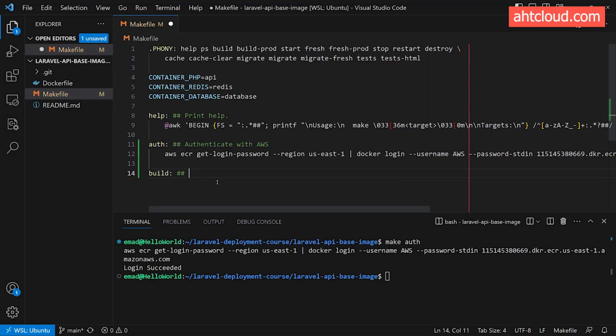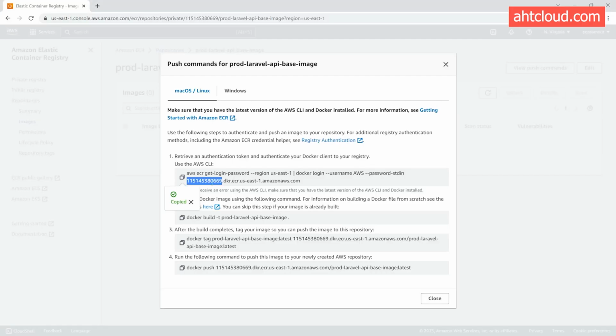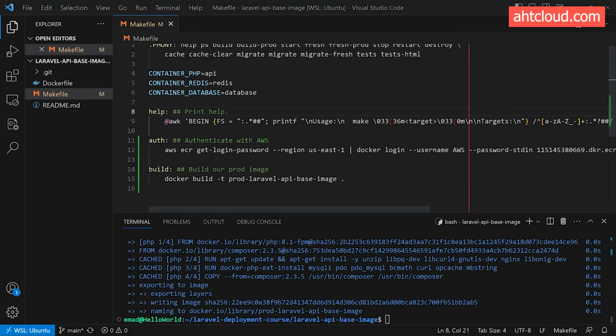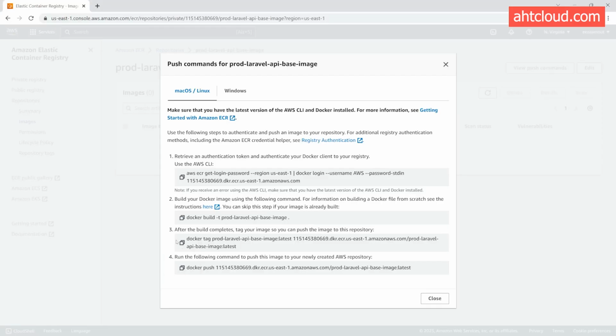Let's go ahead and add another command and call it build. And this one is going to build our prod image. Let's go back to our browser, and this is the command. You want to copy this. And let's go ahead and add a tab, and let's give this a try. So I'm going to write make build.